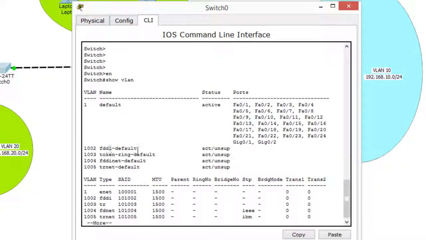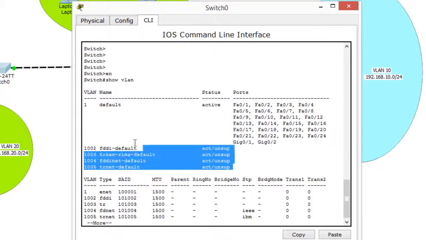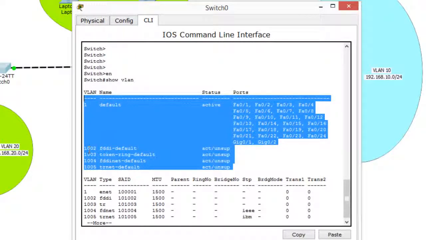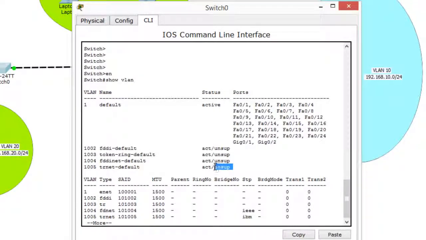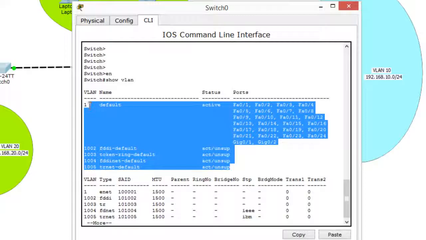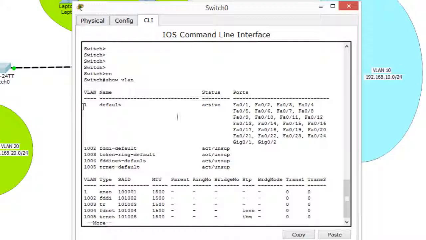Now this switch technically has 5 VLANs by default, right? That is VLAN 1, VLAN 1002, 1003, 1004, and 1005. But if you look here, the 1002, 3, 4, and 5 are unsupported. Now these are VLANs from older technologies. You'll see here, token ring, FDDI, FDDI net, TRNet, right? These are not supported in today's world, but due to technical requirements, these VLANs are still part of today's devices, but they are not going to be used. So for all practical purposes, this switch has only one VLAN, and that is VLAN 1.